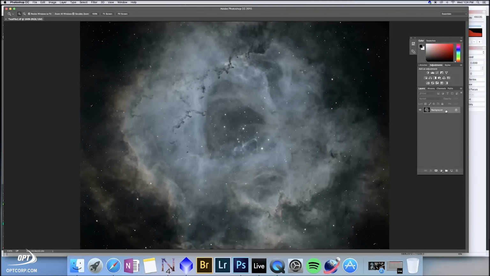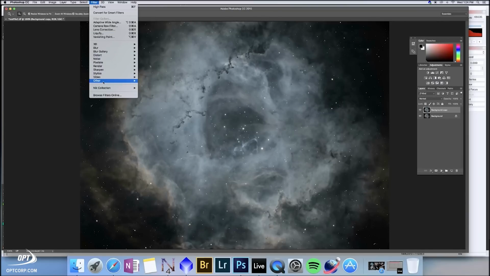And the first thing we want to do is just create a duplicate background layer. So we'll drag this little guy down, create the background copy. And now this is what we're going to work with. We're going to grab Filter tab here, go to Other, and find High Pass.